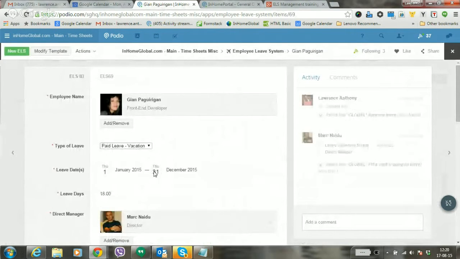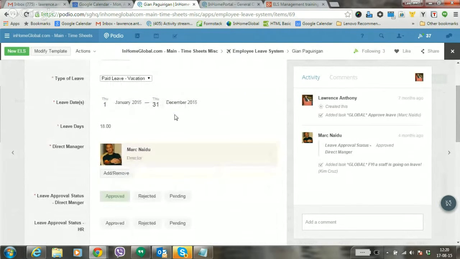If you look here, actually, this is for the whole year. For the year 2015, from 1st January to the 31st December, they get 18 days of leave. This leave needs to be credited at the beginning of the year for all the permanent staff. This needs to be done.